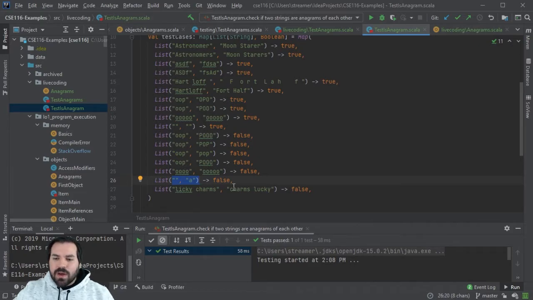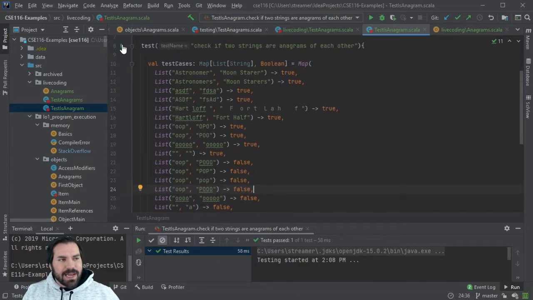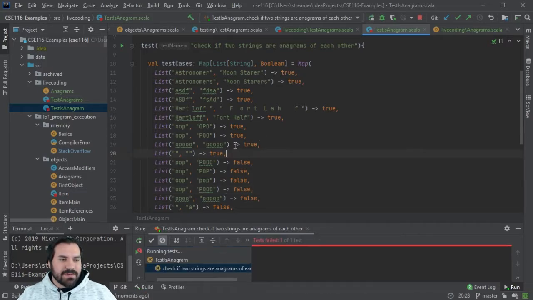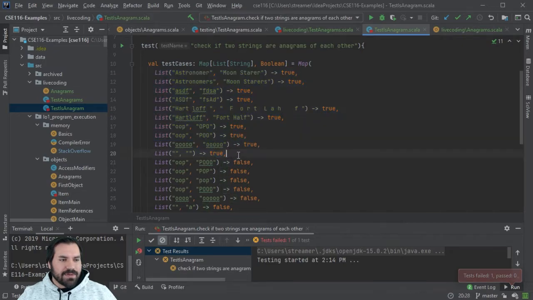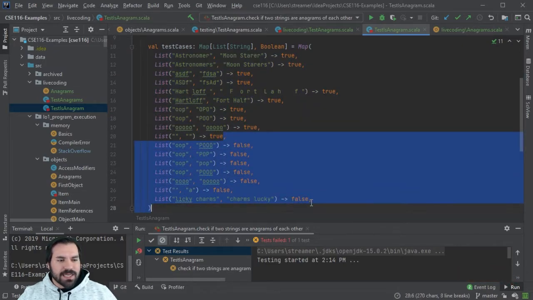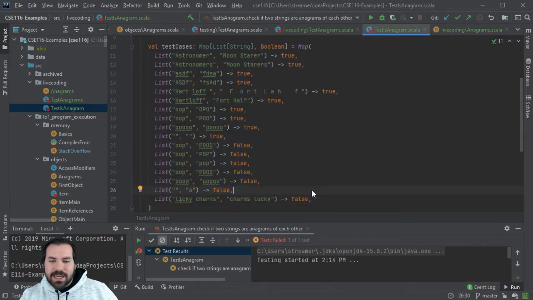So this is the thought we want to go through when we're writing these test cases: getting a nice variety of types of test cases. Not just a lot of test cases, but a good variety. We have our positive test cases. We have our negative test cases. And for each, we're testing a lot of different things that can go wrong.